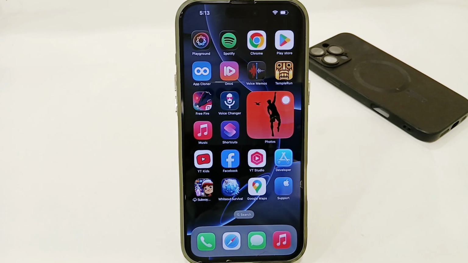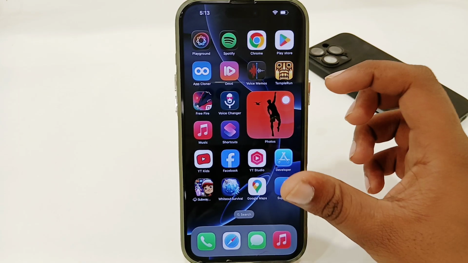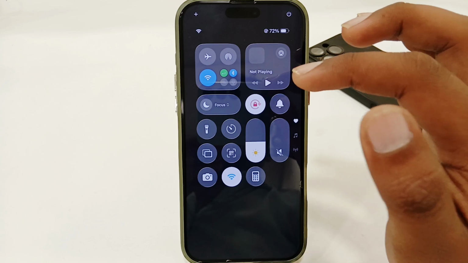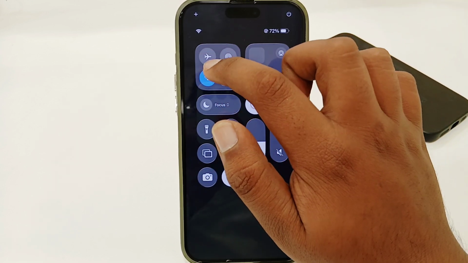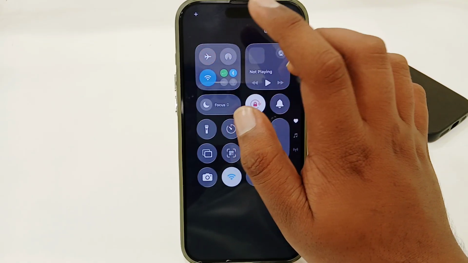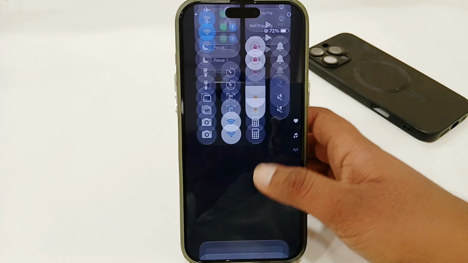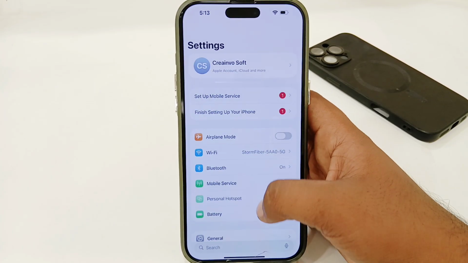So the very first, you have to make sure that you don't have any network issue on your iPhone or iPad. So very first, you just have to open your control center, and from here you have to try to enable and disable your airplane mode up to 4 or 5 times. It will make a quick refresh of your network settings, and we have to try to switch between your Wi-Fi or cellular.